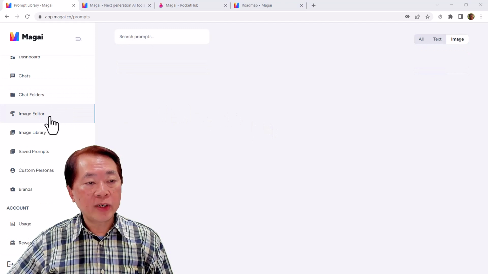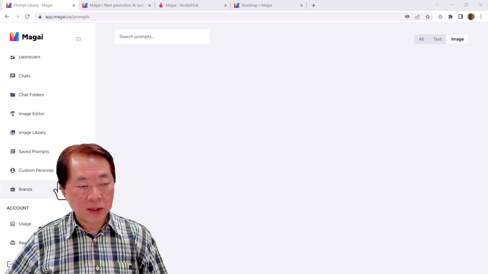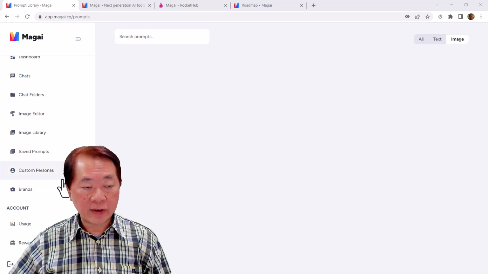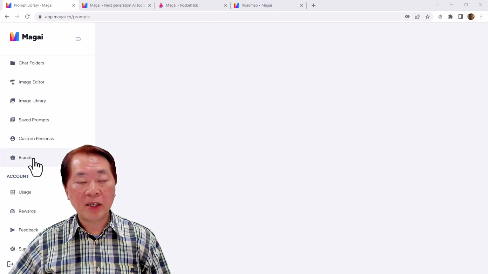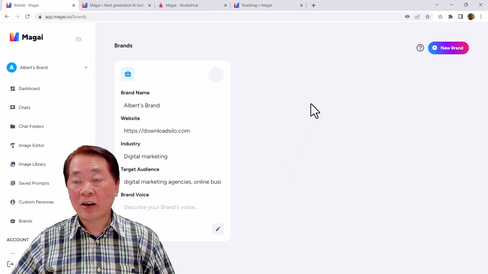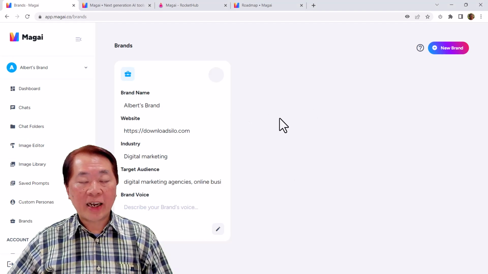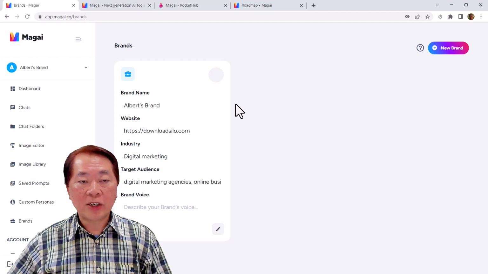Before we go into the image editor and image library, there are two more menus I'd like to go into in a little detail. First is the brands. A brand can be a workspace, a brand, or maybe a company. When we click this, we can create different kinds of brands. Before we start any AI generation, you must choose a brand. If there's no brand, you cannot create. For example, I created my own brand called Albert. If you want to create a new brand, you can do that.